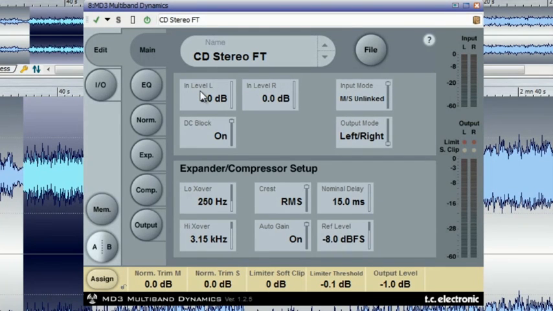For people who are not used to MS processing, this might appear a little bit strange. The great thing with MS processing is that you can do things which you can't do on stereo signals on a regular basis. Sometimes you can even rescue somehow very problematic mixes.